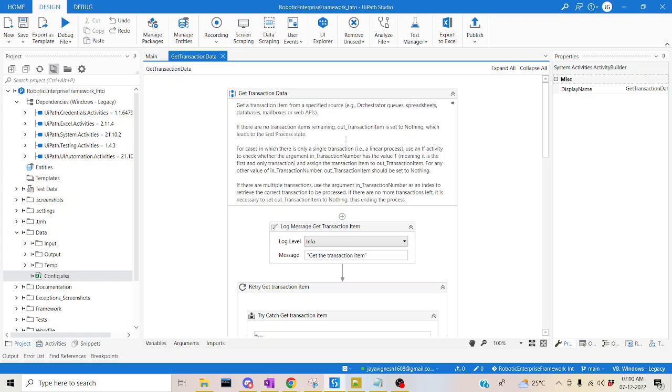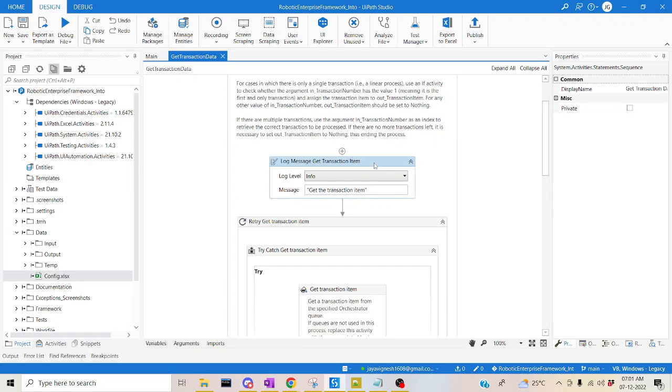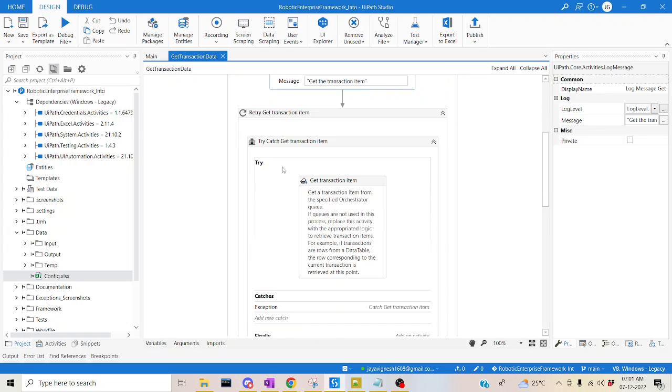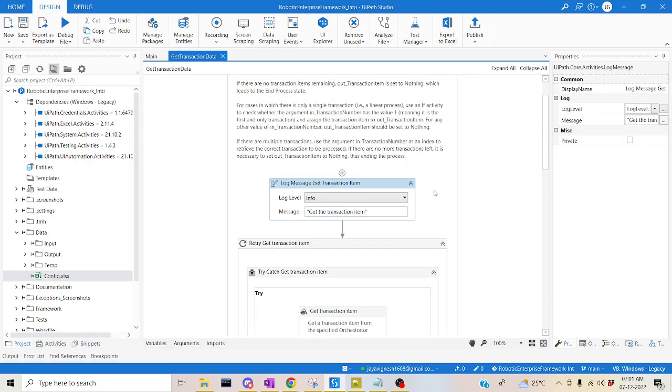So here you can see some annotation, right? So what actually will this particular sequence do? They have just mentioned those things. This is a log message to note that we are in the get transaction item state. Till now I haven't made any changes. This is a predefined template of UiPath.